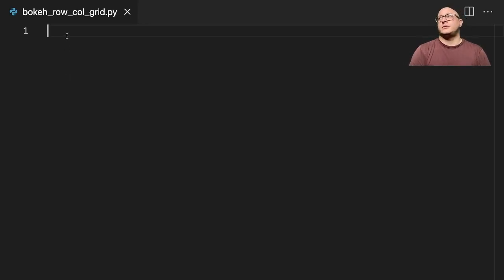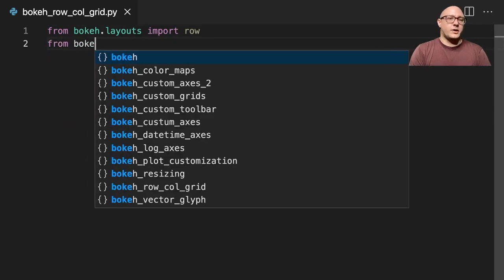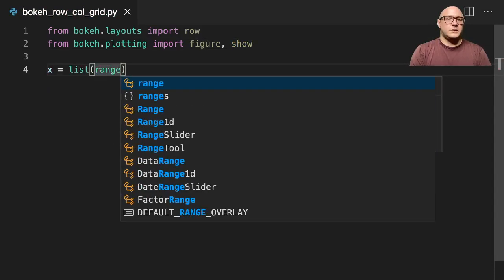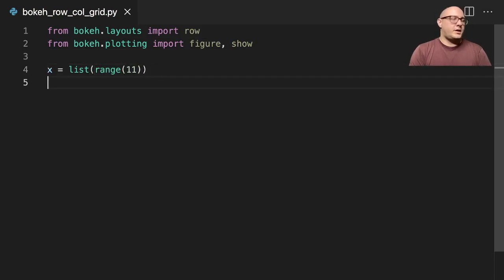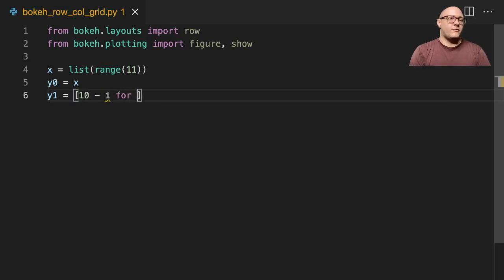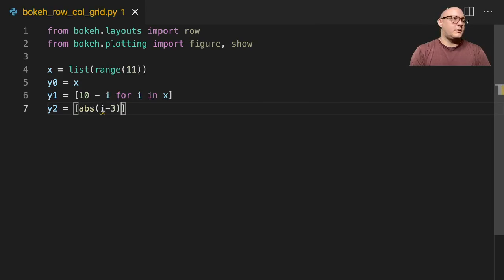The easiest one to do is just a solid row. So let's go from bokeh.layouts, we're going to import row. And then from bokeh.plotting, we want to import figure and show. So let's make up some data. Just that much. And then y naught is going to be x, y1 will be some function of that: 10 minus i for i in x. Y2 here is going to be something like the absolute value of i minus 3 for i in x.